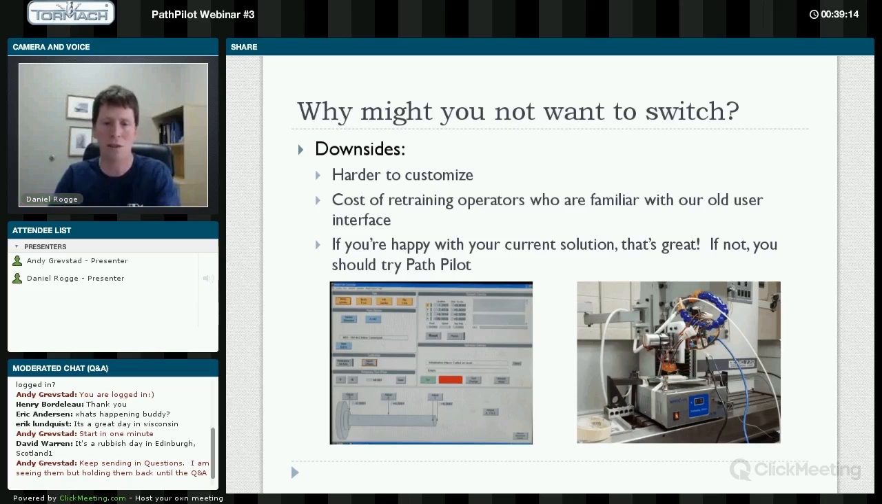There are some downsides to PathPilot. For one, it's harder to customize. If you look at this screen, I can't remember what that thing on the right is. A customer sent us that. Some custom project that's going to be a lot harder to do with PathPilot. Mach 3 was fairly easy to customize. On the left here, we have a custom screen set by a customer that makes flutes. So stuff like that is nearly impossible to do in PathPilot.